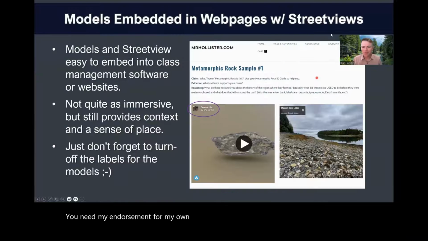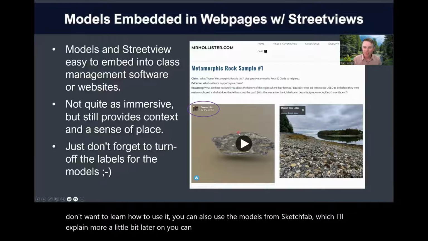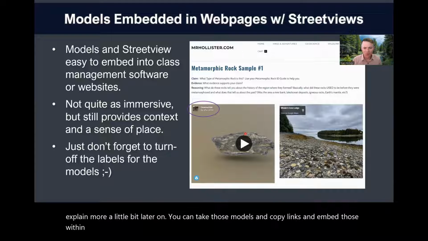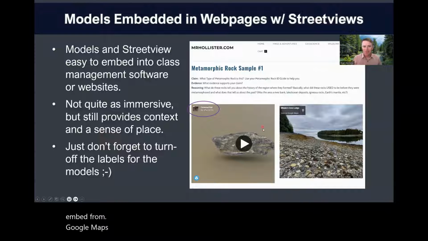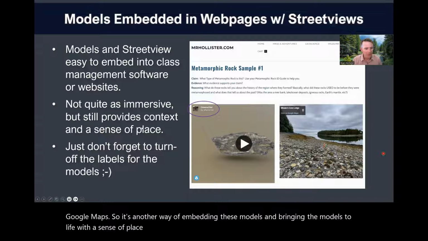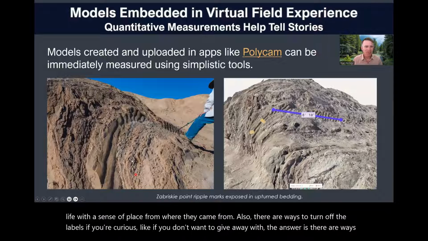But if you don't have Google Earth or you don't want to learn how to use it, you can also use the models from Sketchfab, which I'll explain more a little bit later on. You can take those models, copy links, and embed them within Canvas or Moodle or your class websites, or if you have your own websites. And sometimes I'll put them side by side, models next to street views that you can also embed from Google Maps. So it's another way of bringing the models to life with a sense of place from where they came from. Also, there are ways to turn off the labels if you don't want to give away what the answer is. I just forgot to do it for that example.